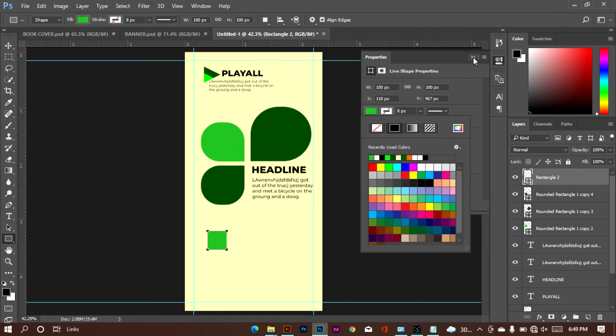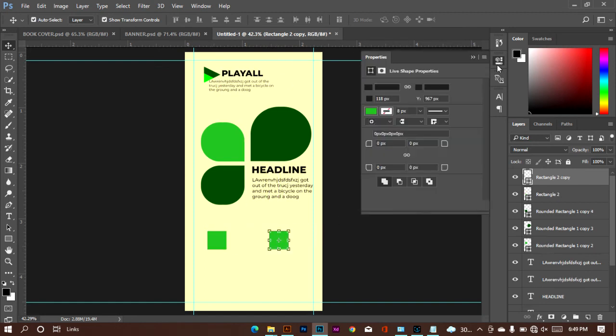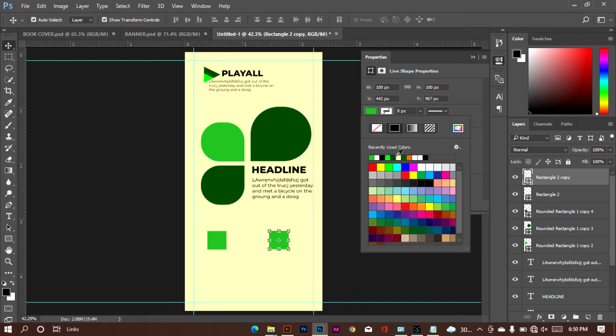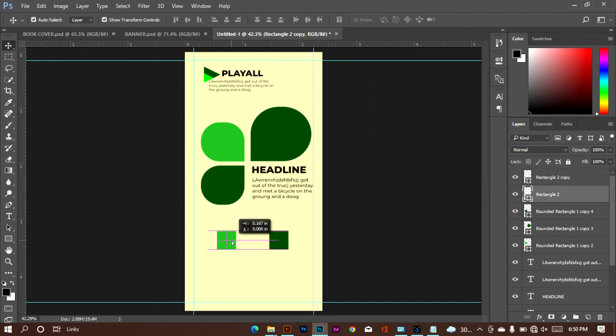Lighter green. Then make a copy of it. Hold Alt to make a copy of it and change the color in our properties bar, and we use the darker green. There we have it. So once we have done that, come and place this here and place this other one here.